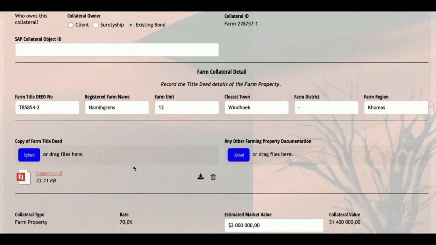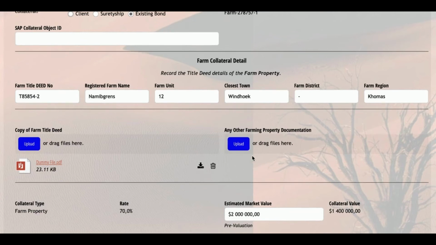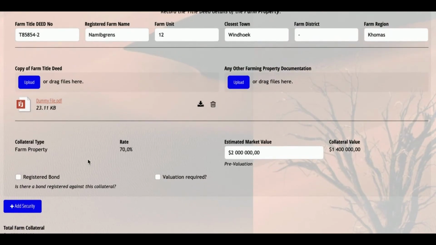So let's just continue with this one. The title deed has been uploaded, and any other farming property documentation that might be needed by valuations is uploaded as well. And then, if the farmer already has an idea of what the market value is, you can put it in here. This value of yours will not be used. Ultimately, the final valuation numbers from valuations will be used, but this gives everyone an idea of what the farmer already had in mind for his valuation.